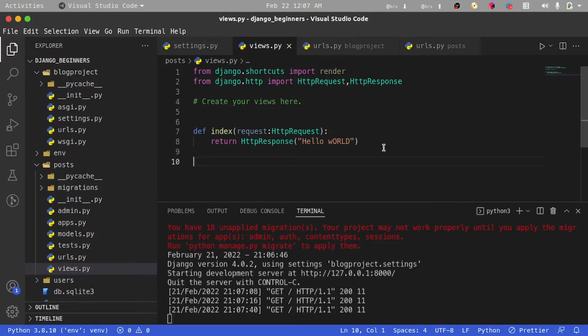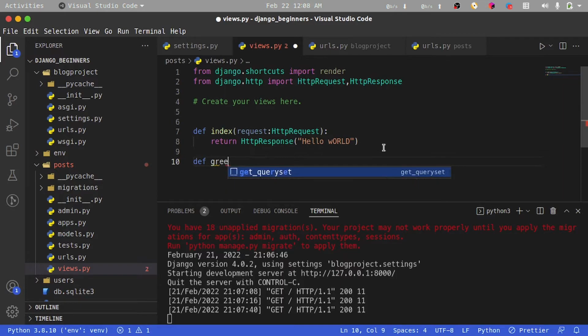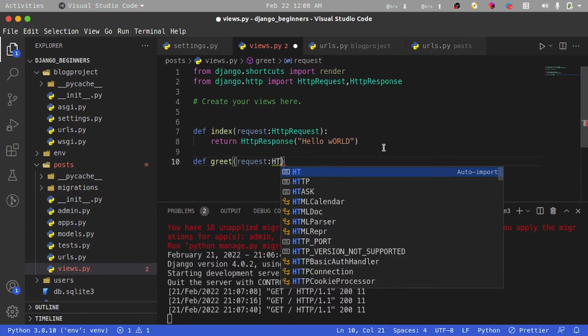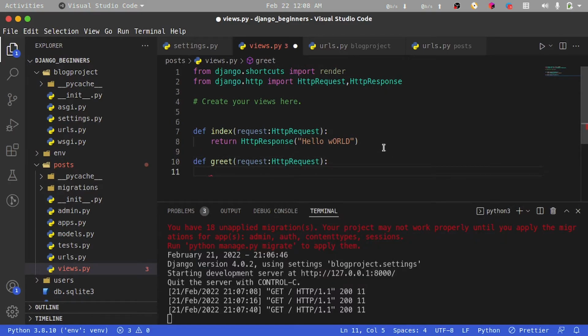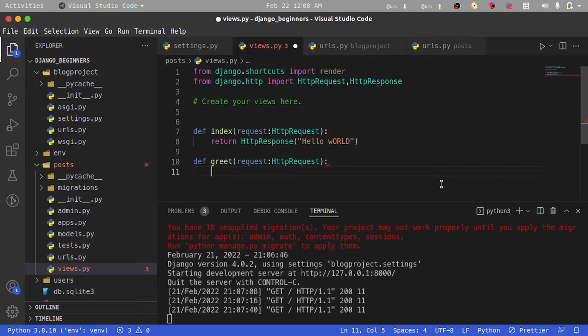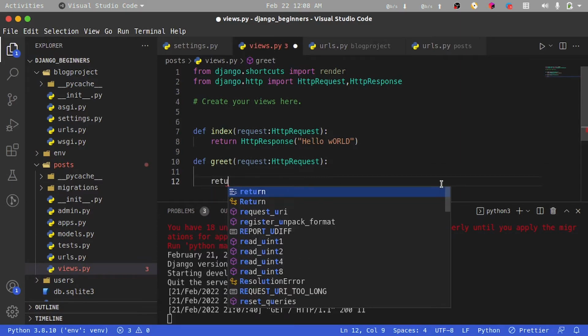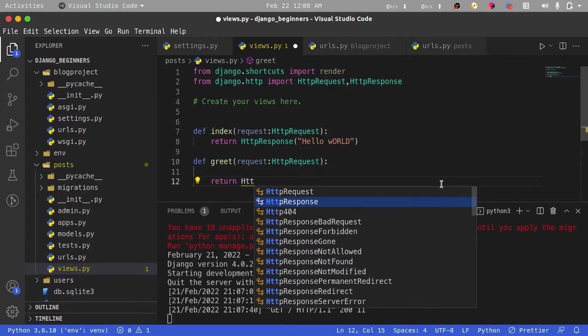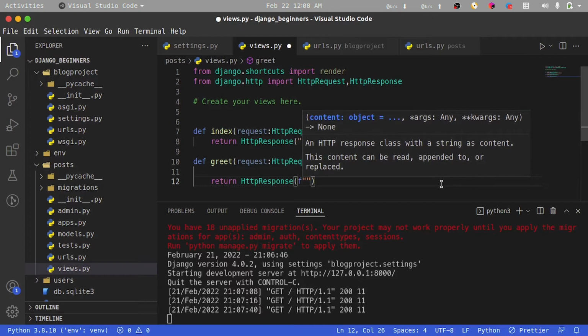So let's go ahead and create a new view function. Let's say this function is going to take in a name, and it's going to return for us a greeting for that name. So I'll say greet, but it's going to take in a request because it's a view function, and then this will return for us the name. Let's say I want to pass this name through a query string or a query parameter. We want to return an HTTP response, and this HTTP response is going to be a greeting that's going to greet our name.